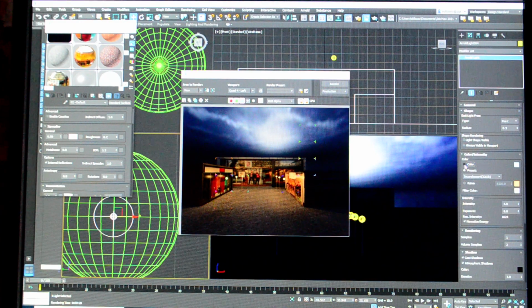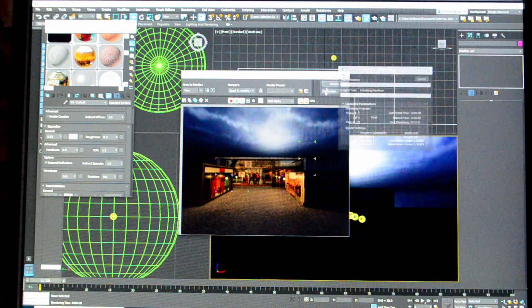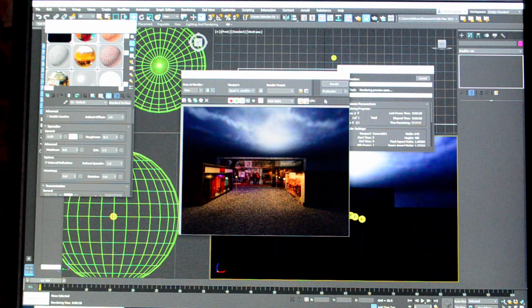But if not, I'll just show you, you can always change the color. So say I had something I wanted to be a little more creative. I could change that myself. And you see it's casting a pink light now. You see it cast that pink light.